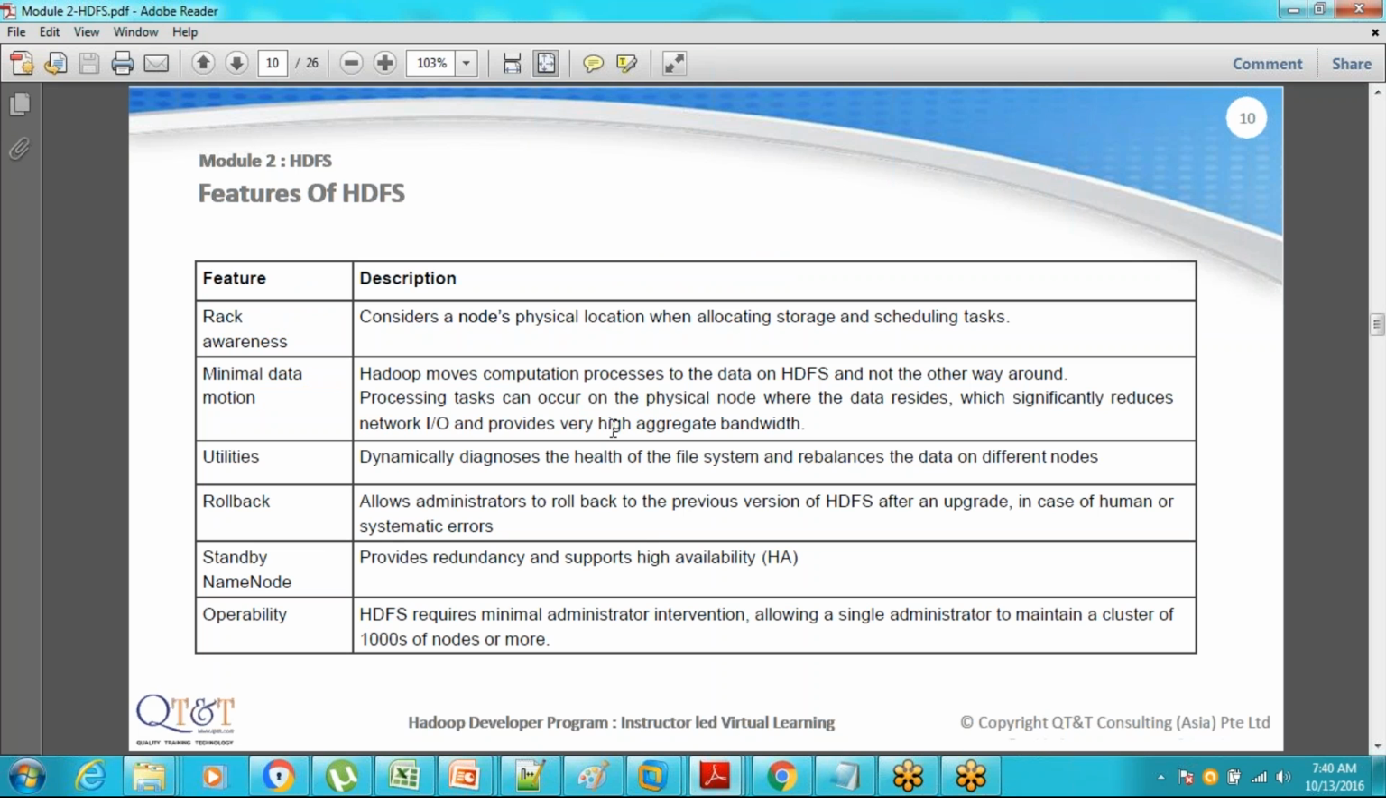Then also we have discussed minimal data motion. So what does minimal data motion mean? Here, the data does not move to your code. Let's say you have applied a filter logic where you want to find all the customers who are doing a transaction of more than 10,000, right? The transaction data is present at your HDFS layer, and you want to apply filter logic. Here, the filter logic code that you have written is 1 KB or maybe even smaller.